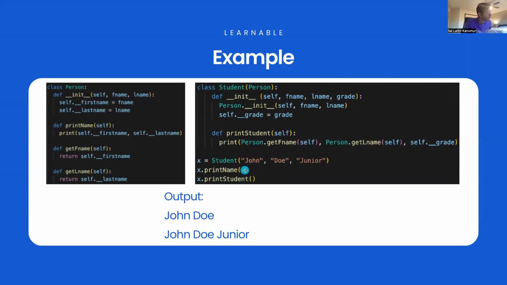So here, if we have x equal to Student, John Doe Jr., and say x.print_name. So x is a student, right? It's making a new student. But doing x.print_name, there's no print name function here, right? That's interesting. But if you look at the person class, there is a print name function, and it calls that method.